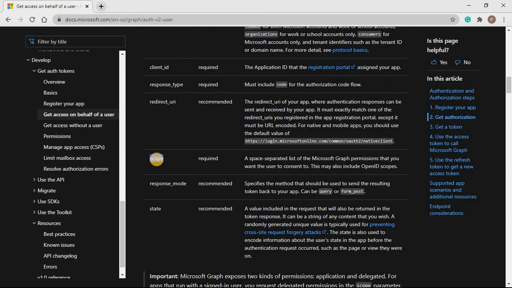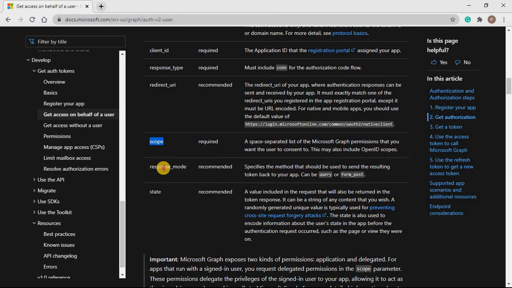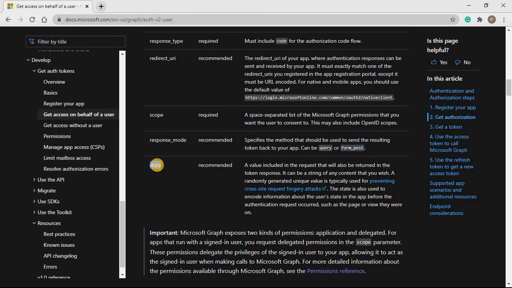The scope is the set of permissions our application requests from the user. We can pass multiple scopes by separating them with a comma. Then the response mode, whose value can be either query or form post. If you pass query, the authorization code will come as a query parameter, and if we pass form post, we will get the authorization code in the form post. State is a value which will not change between the request and the response.